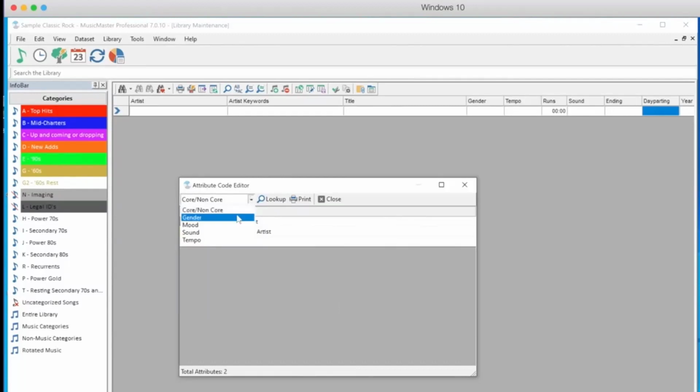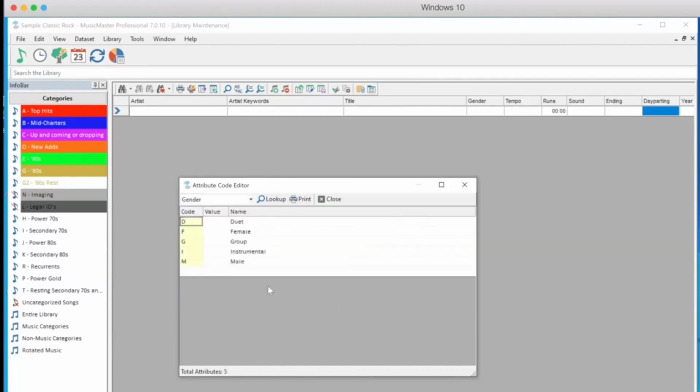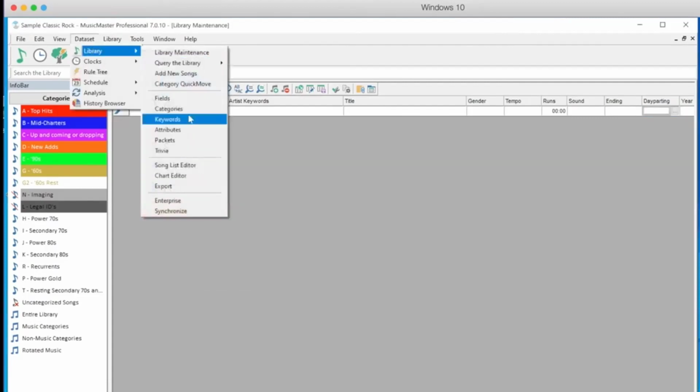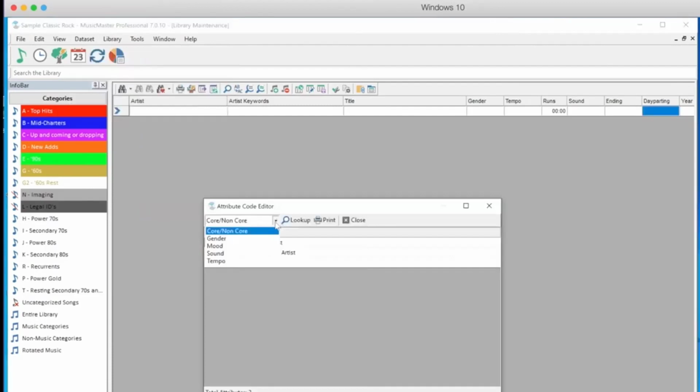You can set up the gender. Now, if I wanted to add something, a different kind of gender, here, let's do one here just for the heck of it. Let's just say I wanted, I don't know, but you could go, hey, I'm going to have a thing for trans. It's up to you to put it in. You can do anything you want and use any letter that you want. Back up to data set, back up to library, back up to attributes, and okay, so that's gender.